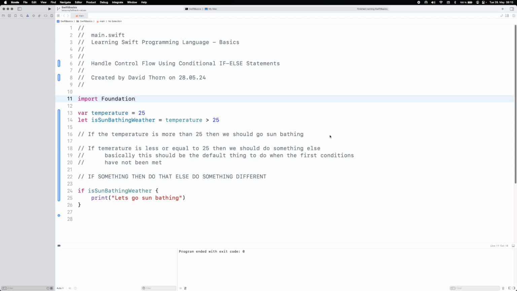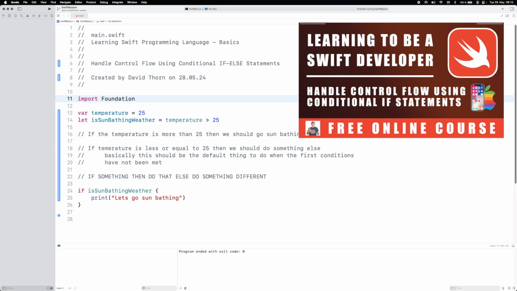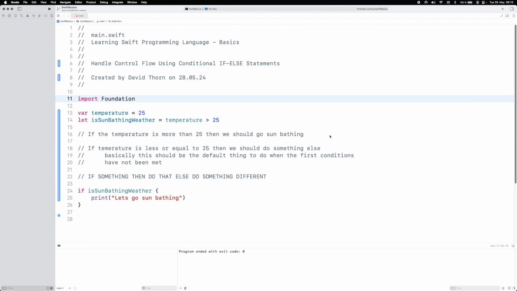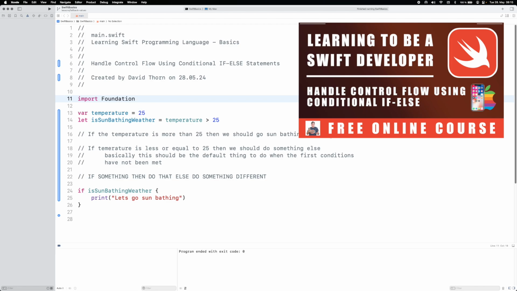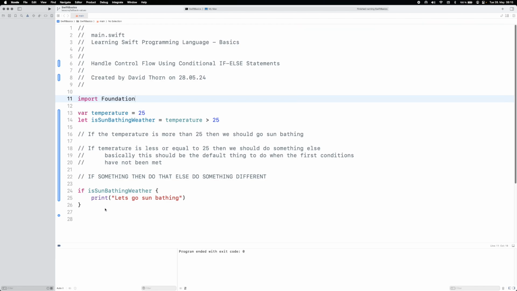Previously, we talked about how to handle control flow using if statements. In this video, we're going to extend it now to how to deal with the else part of it, and basically the default side of it. If it is not sunbathing weather, then we want to do something else, as we've got here. If something, then do that, else do something different.